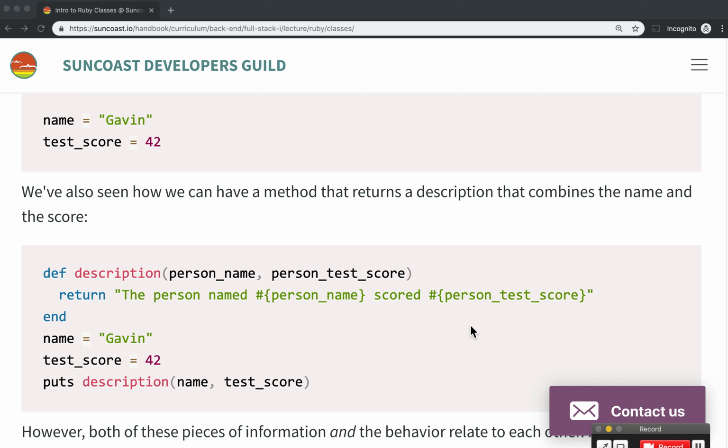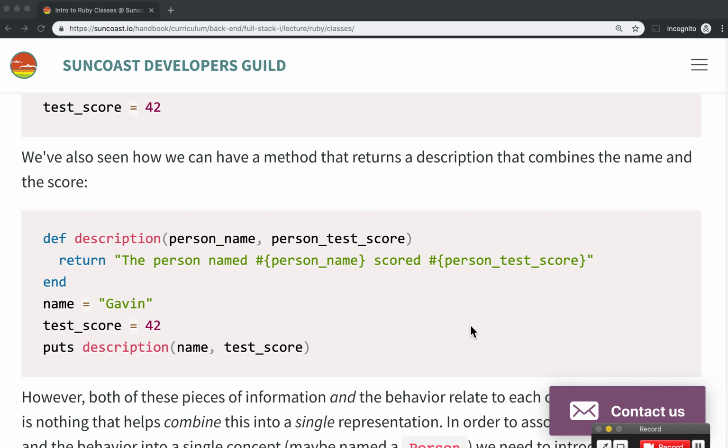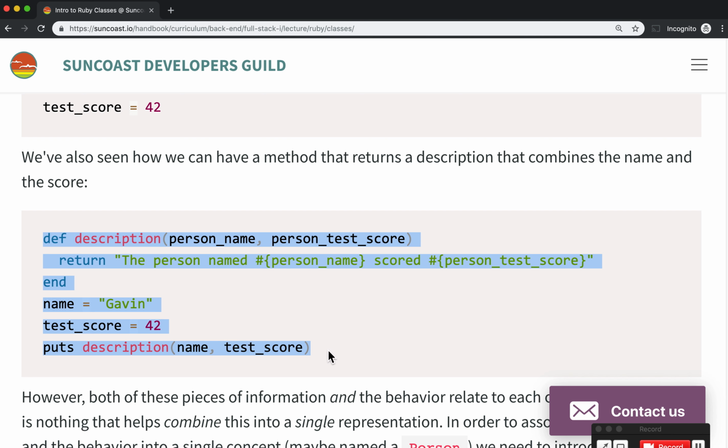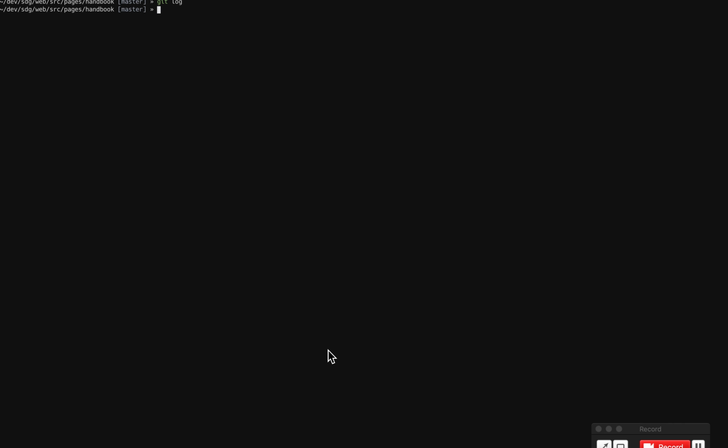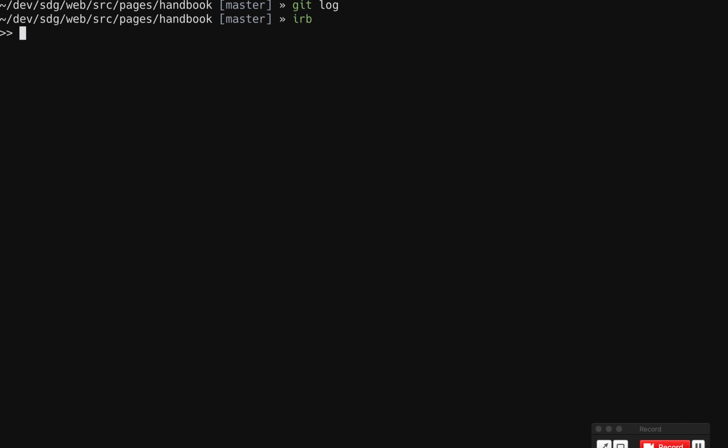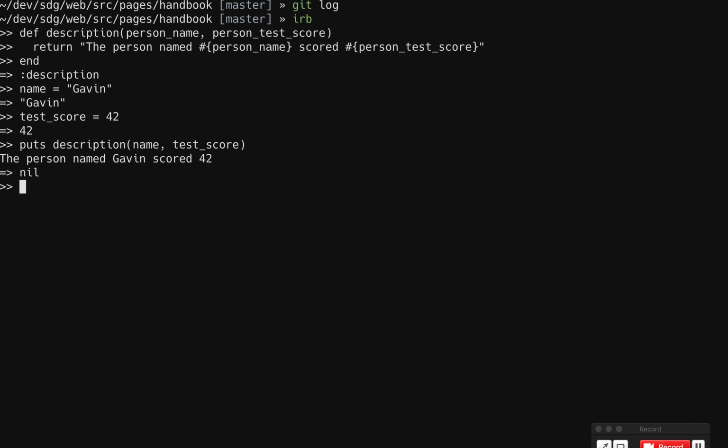So if I say name equals Gavin, test score equals 42, print the description given name and test score, what my program will output, I put this into IRB, is: the person named Gavin scored 42.